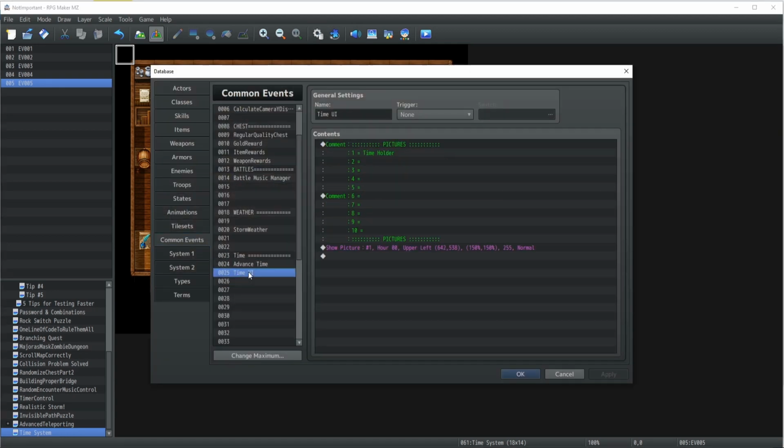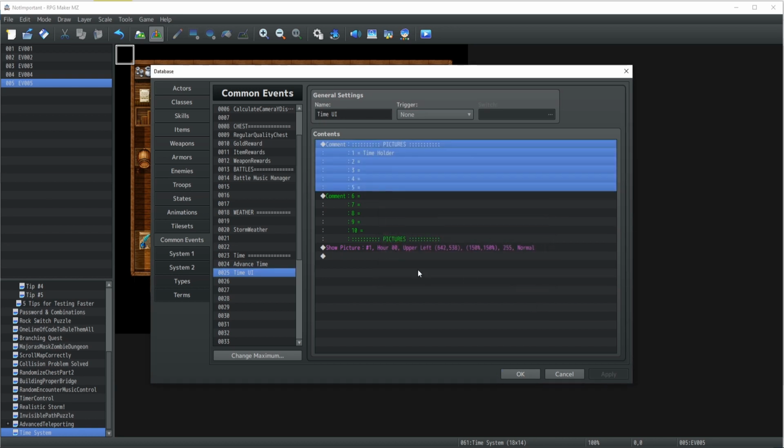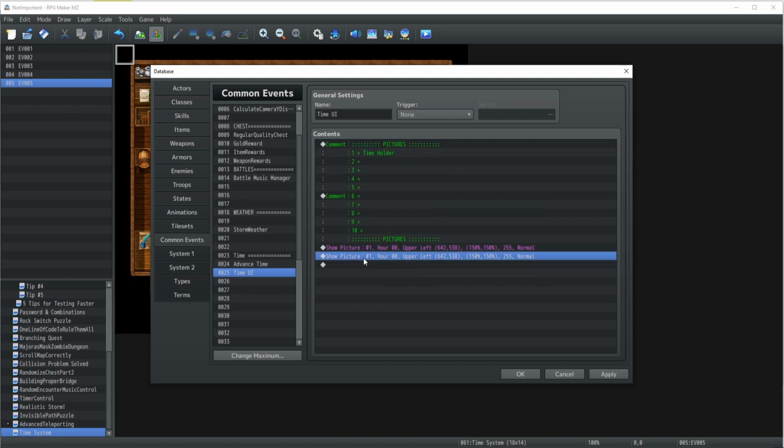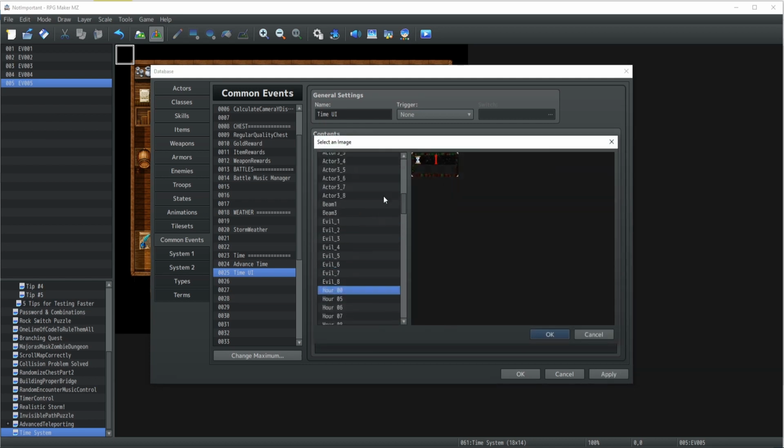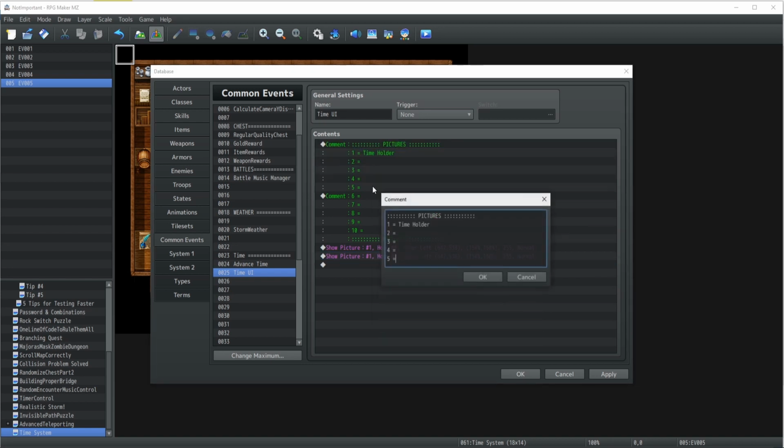And so now comes the most complicated, not most complicated, more like the most annoying part. We're going to need to use one picture per digit that goes inside the time. So we're going to have one for the first digit of hours, one for the last digit of hours, then we're going to have one for the first minute and one for the last minute. So that means that we're going to need at least 4 more images.